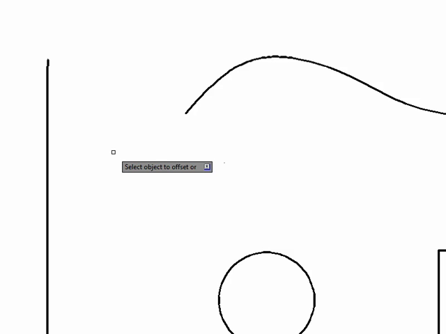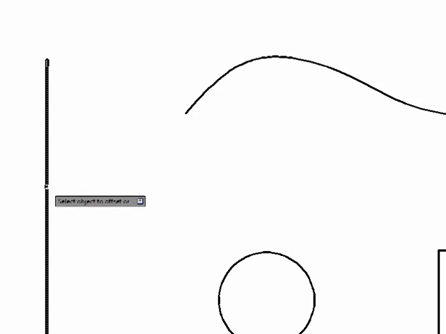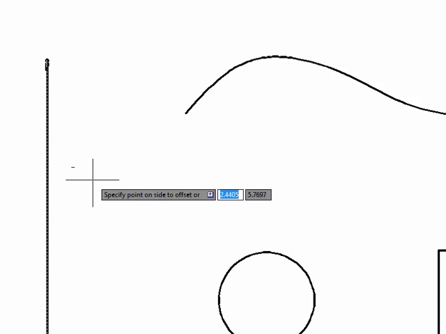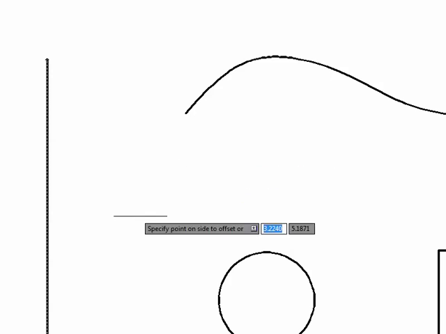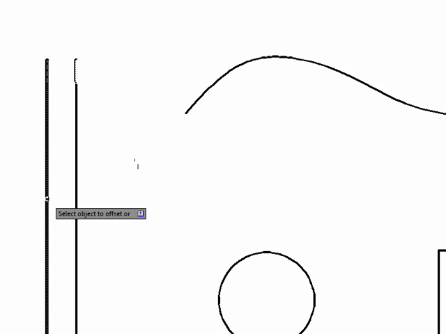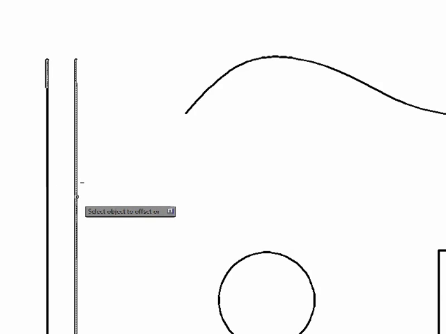Next, I'm prompted to select the object to offset. In this case, I'm going to offset this vertical line a half an inch to the right. So I select this line, at which point I'm prompted to specify a point on the side to offset. So I move my mouse to the right, anywhere, doesn't really matter, and just pick. And it creates an image that parallels this shape right here. It's a half an inch apart.